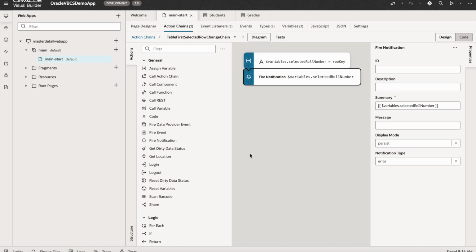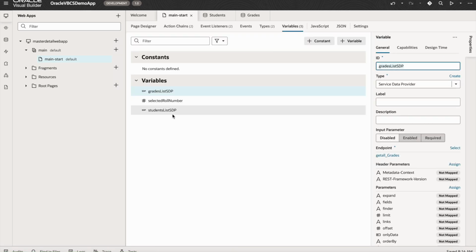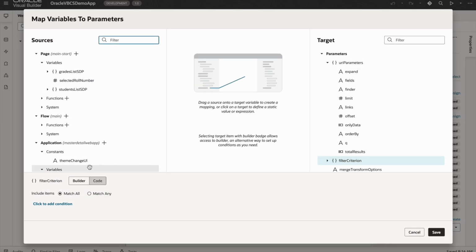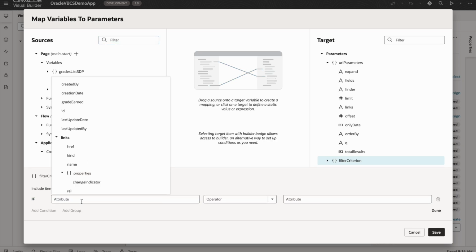So now we do the last thing. The last thing is basically joining these two tables, so that whatever row we have selected should filter out the row in the second table. So how will we do this? Now let's go to the variable. We have this grid list STP. What we need to do is go to the filter criteria and add a condition.